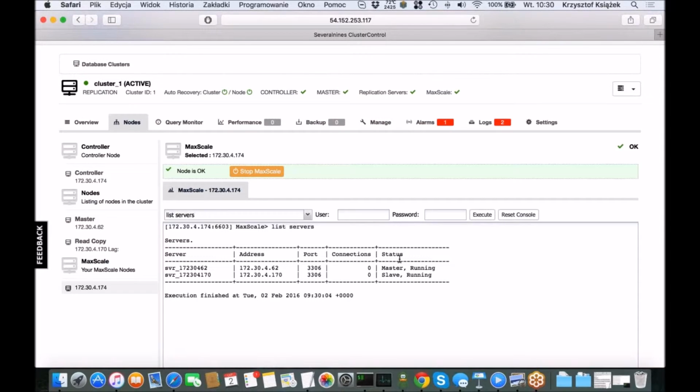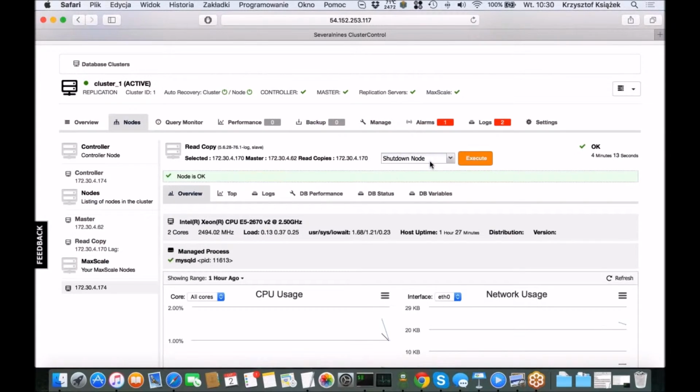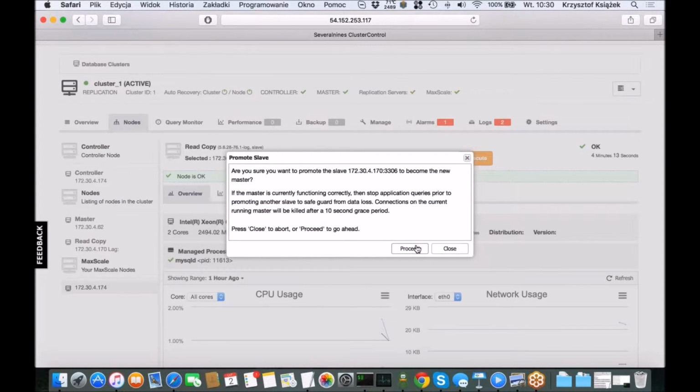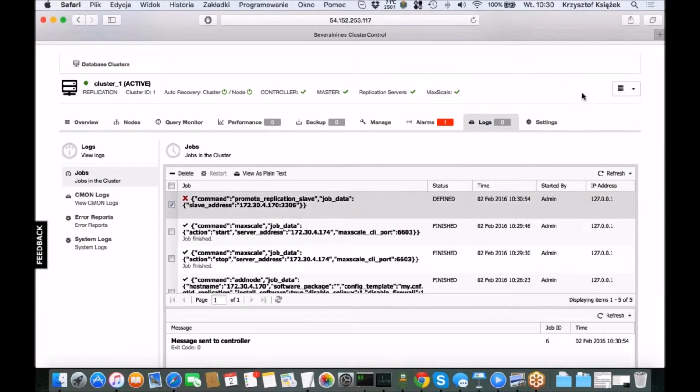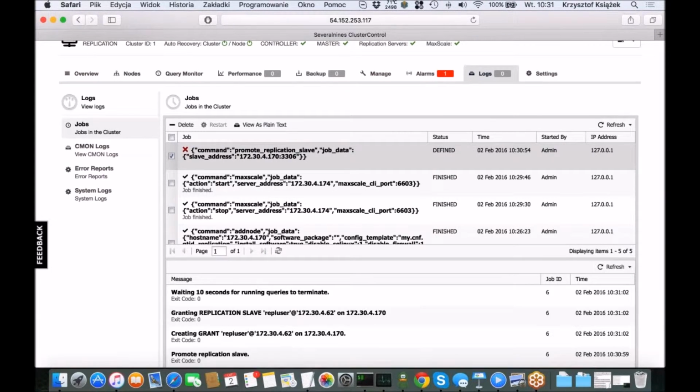So that's basically it. What is great with MaxScale is that if we start writing to this read-write split port, the queries will be routed to master and to slave depending on what type of query it is. Let's try one more thing. Let's say we want to promote our slave. So what we can do is go to the nodes tab, go to the slave host, and execute the promote slave job. So yeah, we are sure that we want to promote. Yes, we want to proceed, and we are going to check it because it should work pretty quickly.